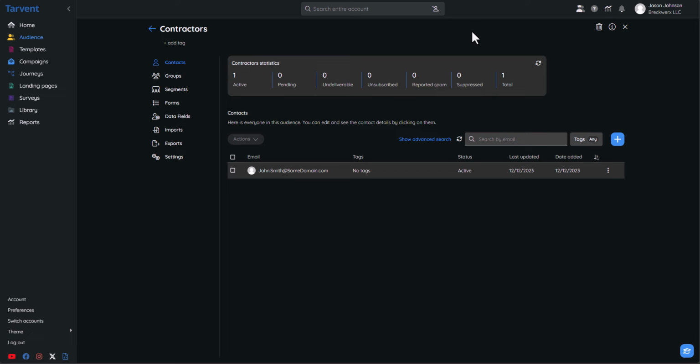And we do this just as a safeguard to make sure that you are absolutely certain that you want to delete the audience and all the contacts in it. Once deleted, we can't get the audience back.